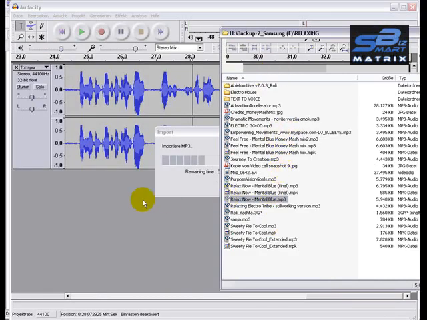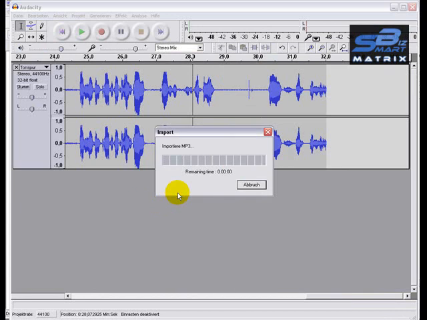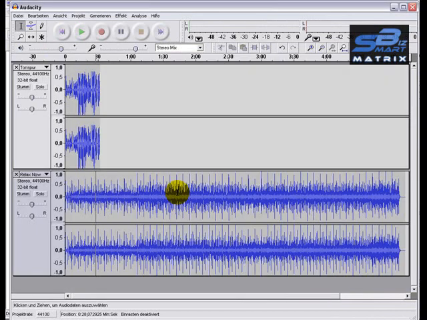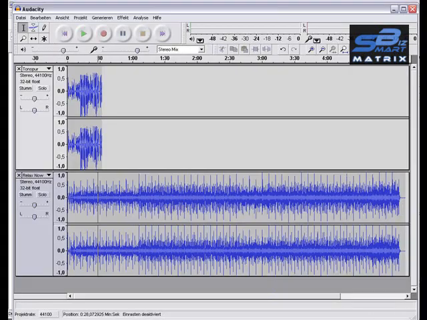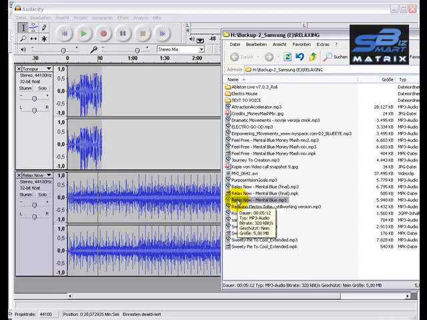And what you see is that the new track will be added below the first one. So you can go ahead and take a third audio and also drag and drop it and have 3 or 4 or 5.